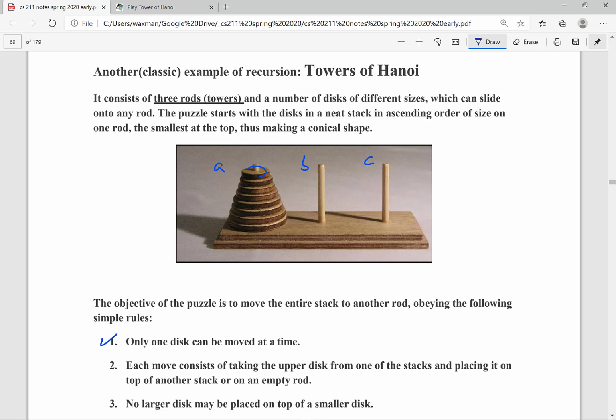Only one ring can be moved at a time. Now, what does a move mean? It means take the ring. You can only move the ring at the top. You can't, for example, say, well, this one looks nice, I'm going to take that one. You can only get the ones on the top. That's the only one that's available to you. And you can move it to one of the other rings, but there's a proviso.